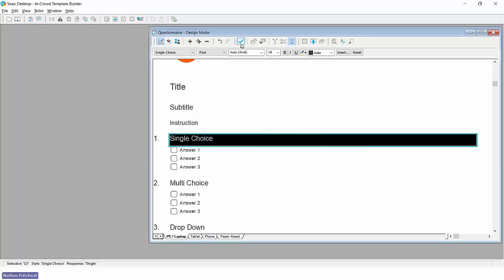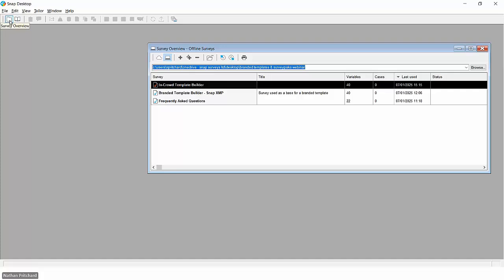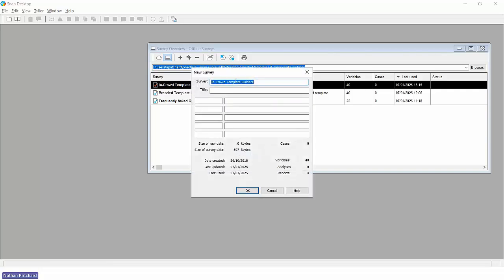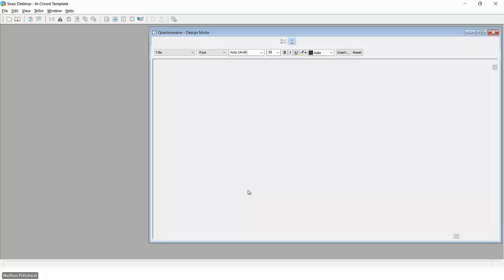Okay, so let's save what we've done so far. And at this stage, I'm going to close the survey down using this survey overview. And I'm going to make another clone of this survey, the template build at this stage, mainly so if we need to make any changes in the future, I've always got the original template builder to go back to. So this time I'm going to call this one the in-crowd template.